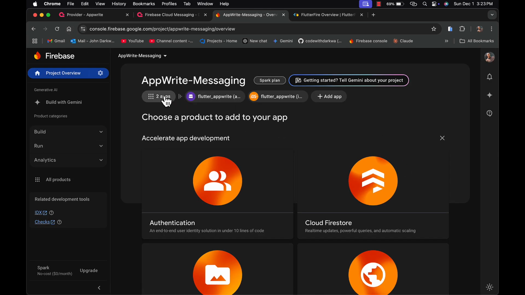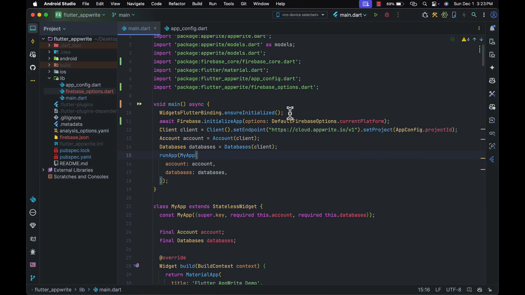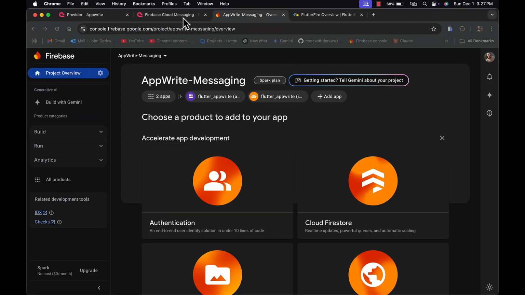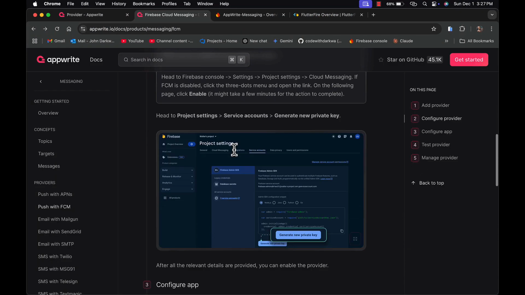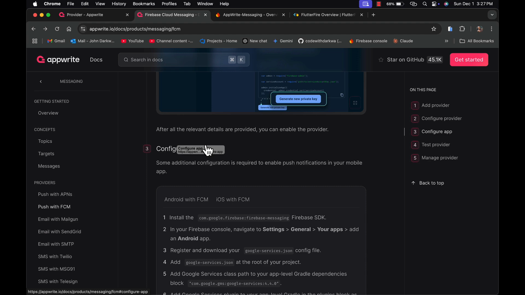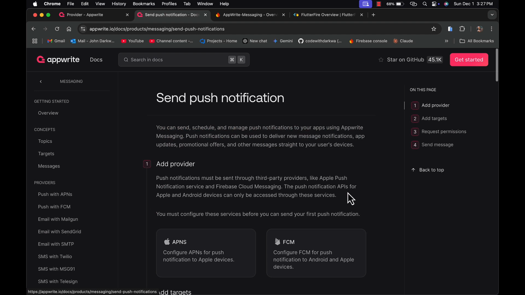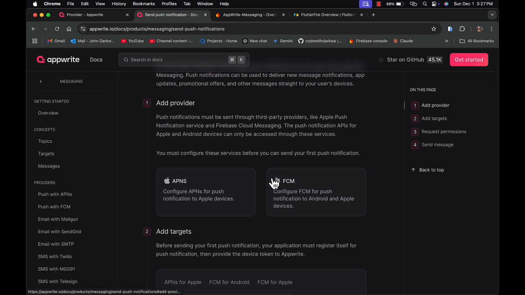That's the Android and also the iOS version in here. Let's proceed. We've done configuring the app by adding the necessary files. The next thing is to test the provider, right? So let's hit send push notification. And we've added the provider by choosing the FCM.